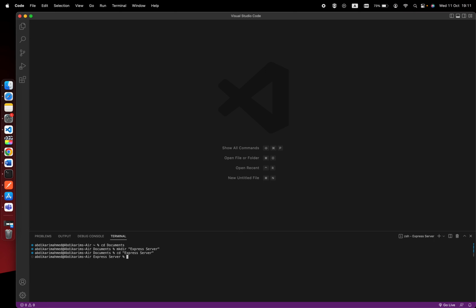Within it, let's create a file called index.js. The way to do that is we use a keyword called touch, index dot js. Perfect. So we have created everything.